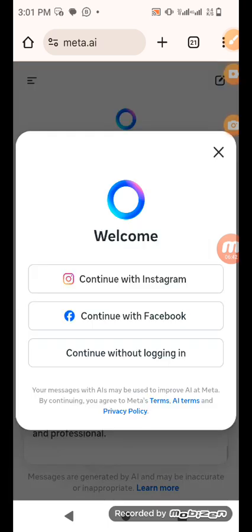Now, Meta will ask me something, because Meta is owned by Facebook. Mark Zuckerberg is the one still owning Instagram, Facebook, and all these things you see on Facebook and Instagram. So the system asks, where do you want us to take you through? Is it through Facebook or Instagram? You want to choose one of these. Even if you choose continue without logging in, before you finally design your work, you'll still log in.